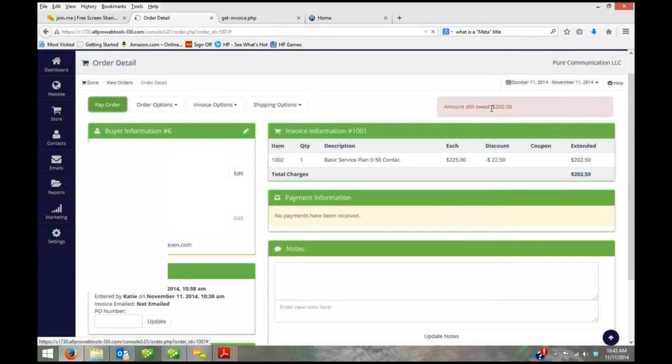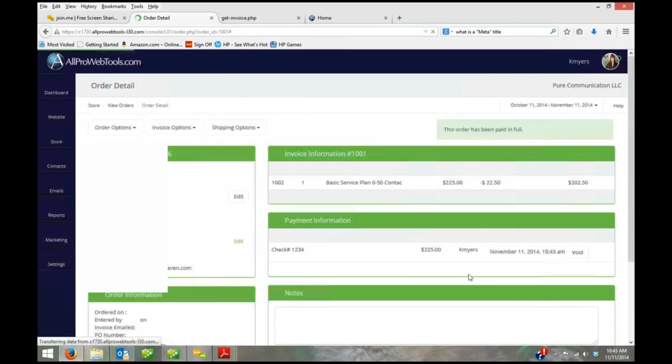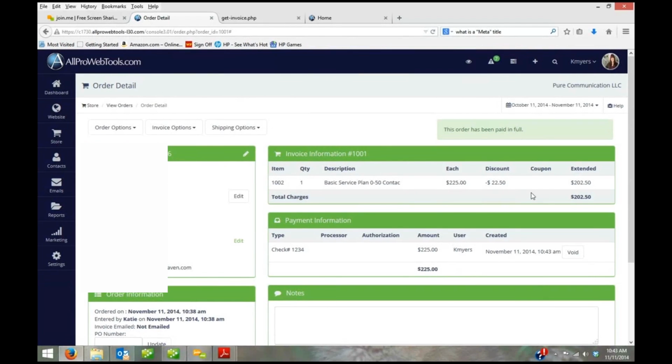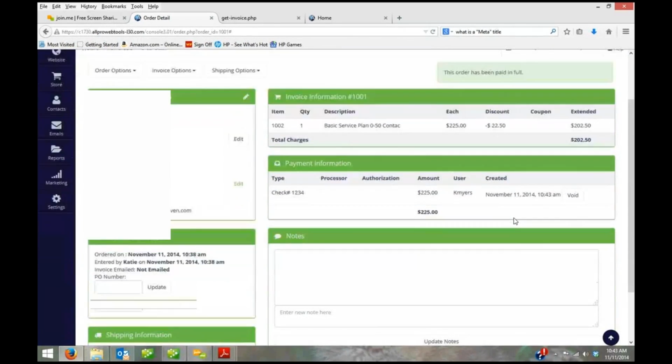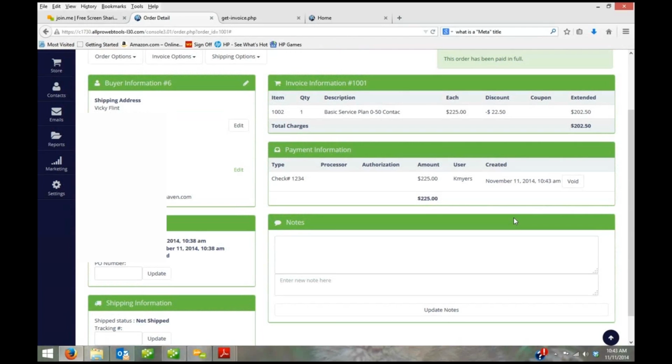So we can click the box there. And wait just a second, it's going to reload this page. And now up in the top, you'll see it's green. It says this order has been paid in full. And then down below in payment information, you have record of exactly when it was paid, who processed the payment. See under users, it tells you who actually took the check, and you can track things much better as to where the money's going. Okay. Awesome.